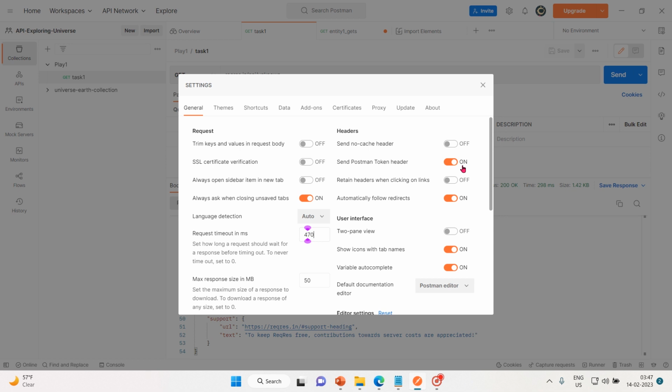Then we have one more, retain headers when clicking on links. Default is off. When you select a link in a response, Postman creates a new GET request with the link URL. Just turn this on to keep the headers from the earlier request in the new request. That's it, nothing much. Retaining headers is useful if you mainly access protected resources.